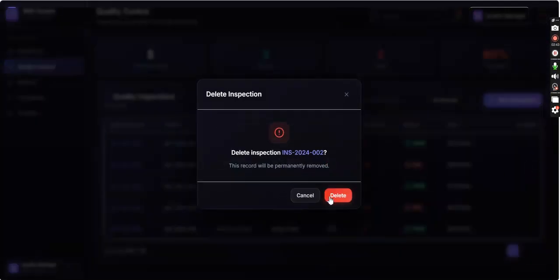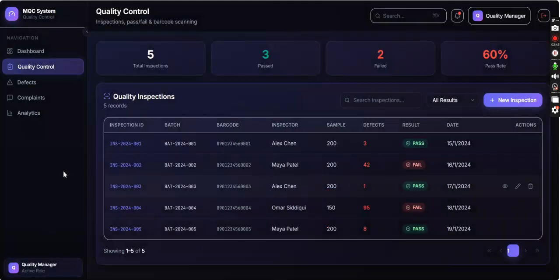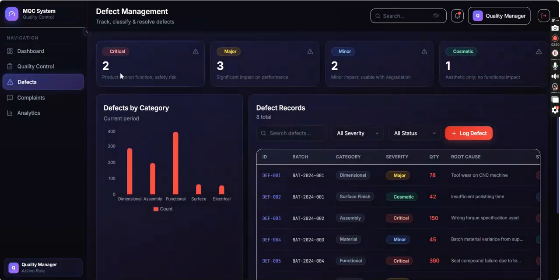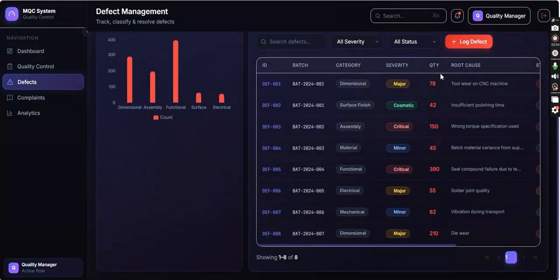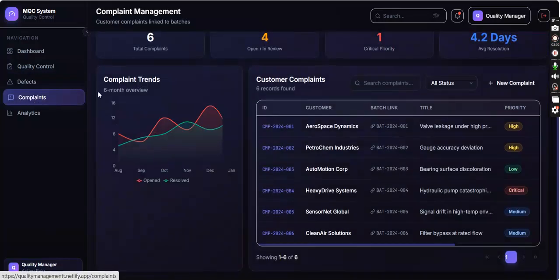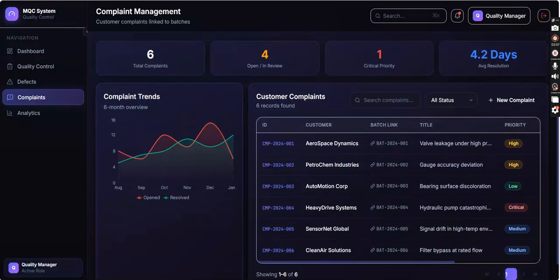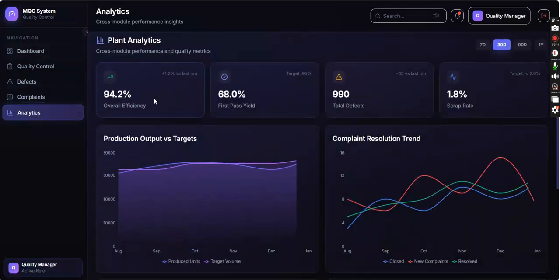When you click the delete button, a pop-up also comes up here. And next is the defect menu, with categories like critical, major, minor, and cosmetic. This is also available. And next one is complaint trend, and this is also coming here, the analysis menu.